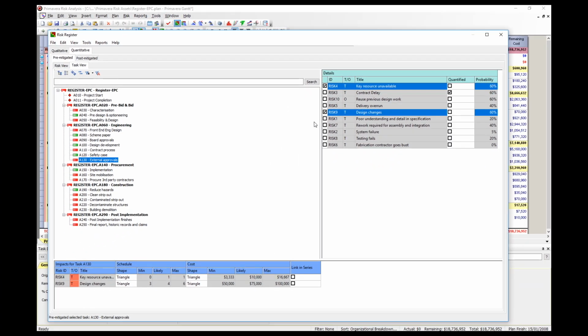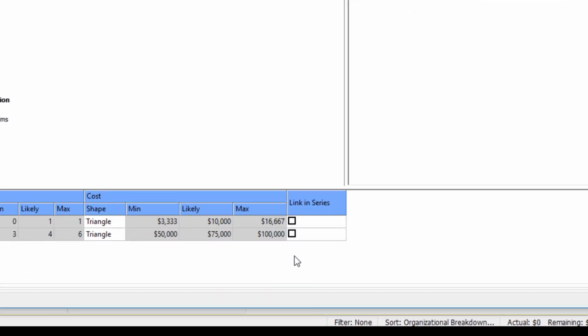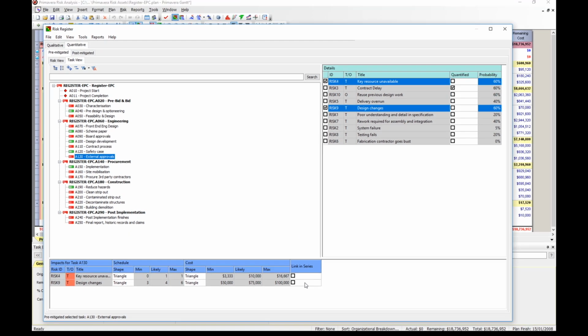linked to it. If you look at the bottom window, you will also see the same risks with their distributions grayed out. Now look at the right of the bottom window and you will see the option for linking these risks in series with the external approvals. By default, Primavera Risk automatically links risks in parallel, but this is not always the case, so you may want to link them in series.